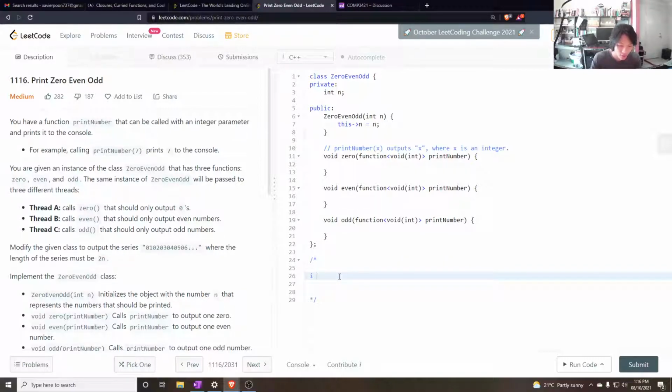But if I is even, so if I modulus 2 is equal to 0, then print out 0. So make sure this function prints out 0. If it's not even, then there's two cases. Either we want to print out even or print out odd. I wonder if I can figure it out using just the same variable here. So can I do I divided by 2 and then check if it's even or odd?